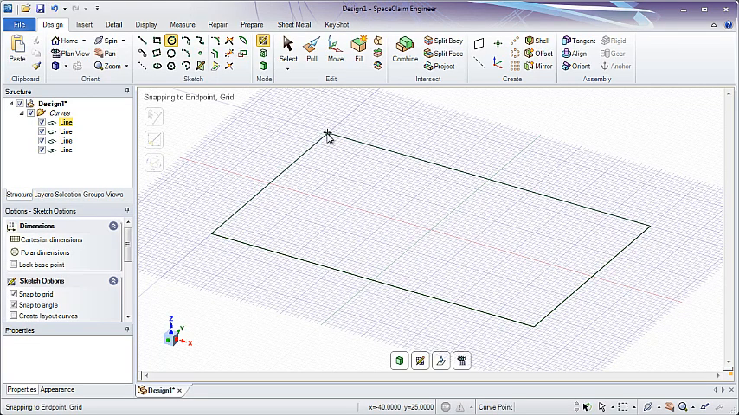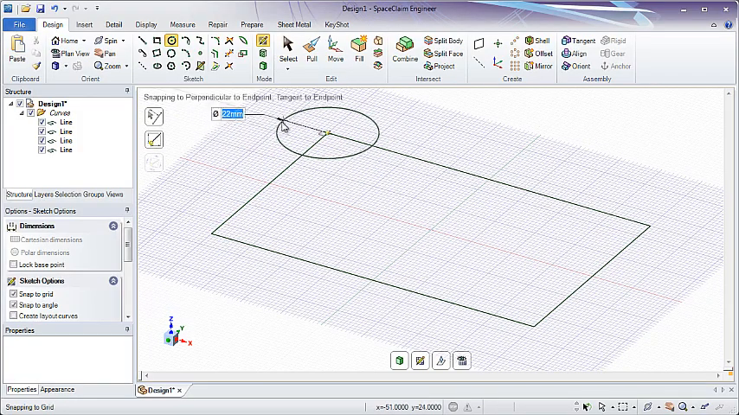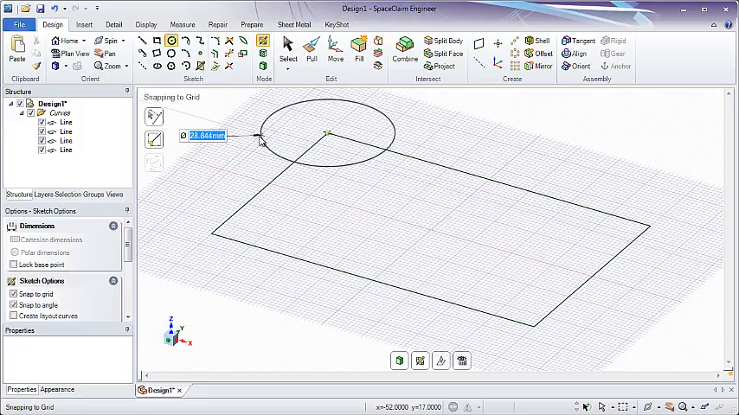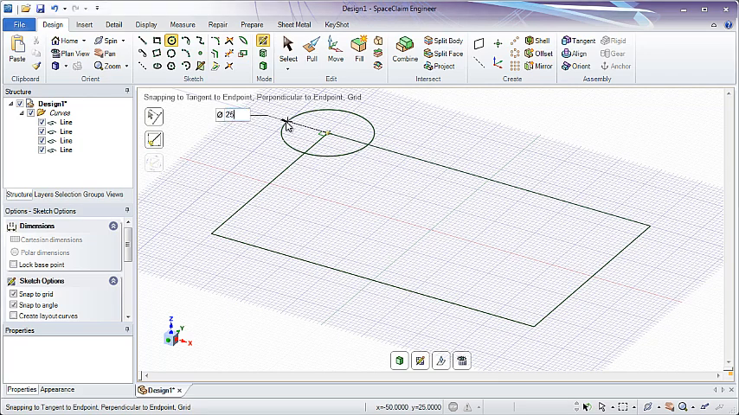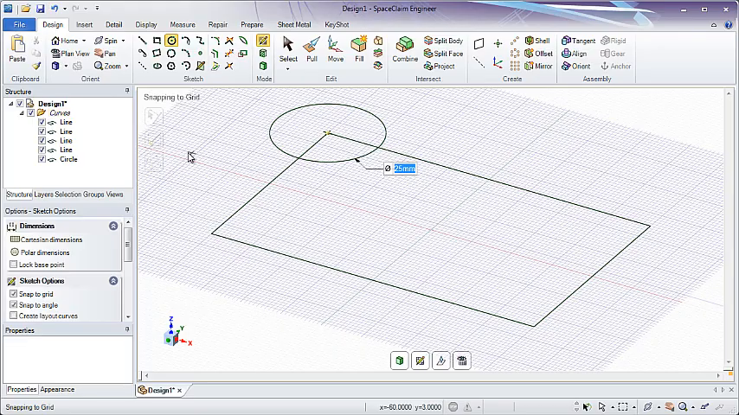Again, clicking once will start your sketch. Then you can move your cursor to a different location or type in an exact value. Notice right now I'm snapping to the grid that's there. If I want this to be 25 millimeters, simply type 25 and hit Enter. Now you'll notice I've added a circle to the sketch, and it can be found right here.